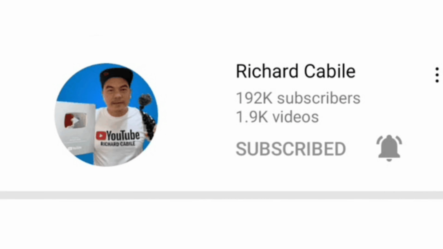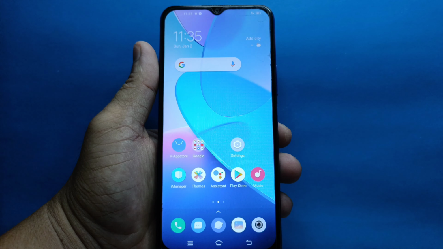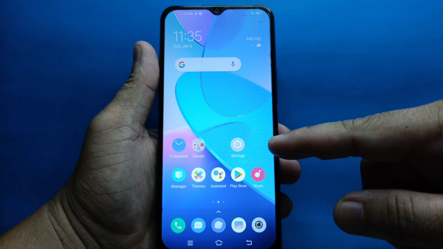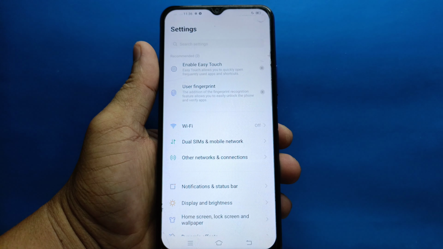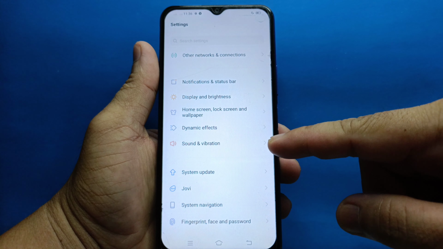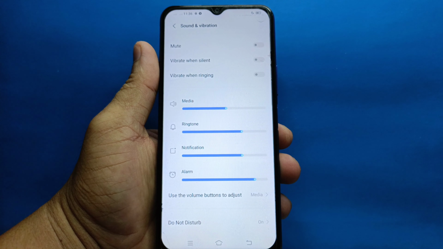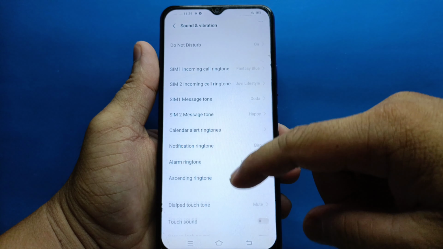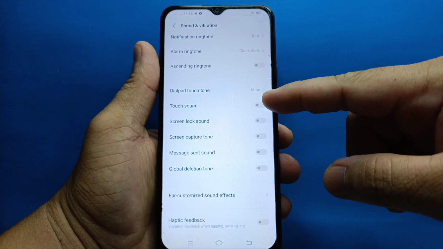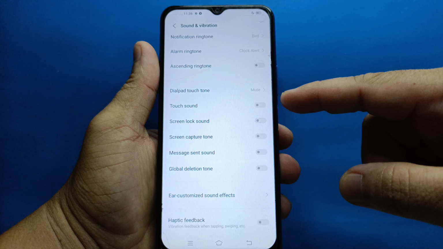Okay guys, let's start. What you'll have to do is go to Settings on your Vivo Y20i mobile phone. In Settings, scroll down and go to Sounds and vibration. In Sounds and vibration, scroll down again and you can see Touch sounds below. On the right side, you can see the switch button.